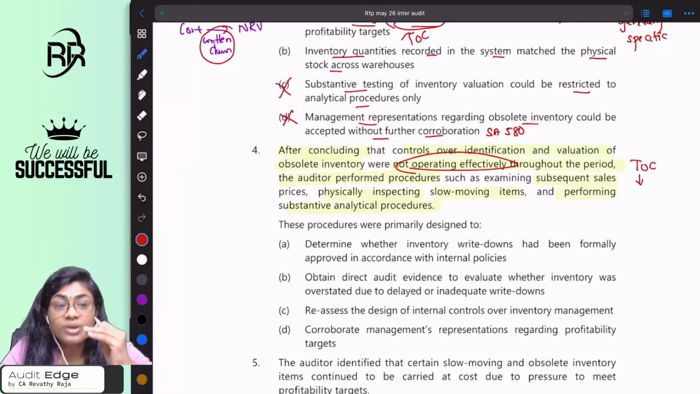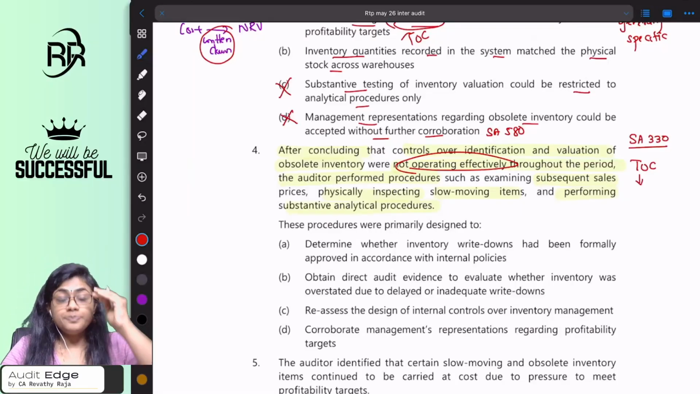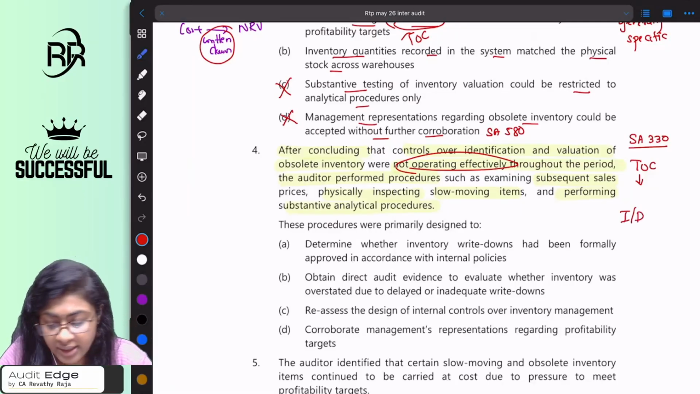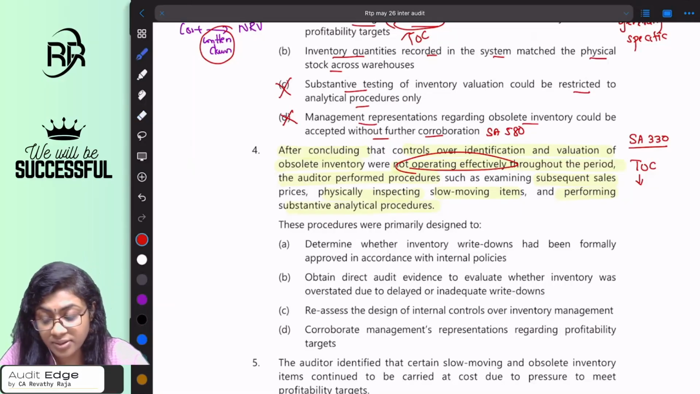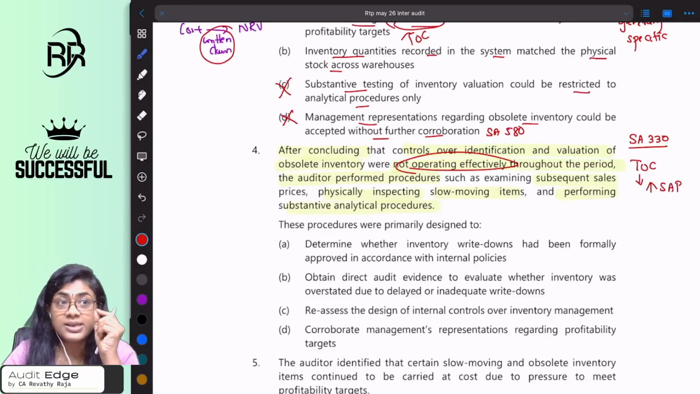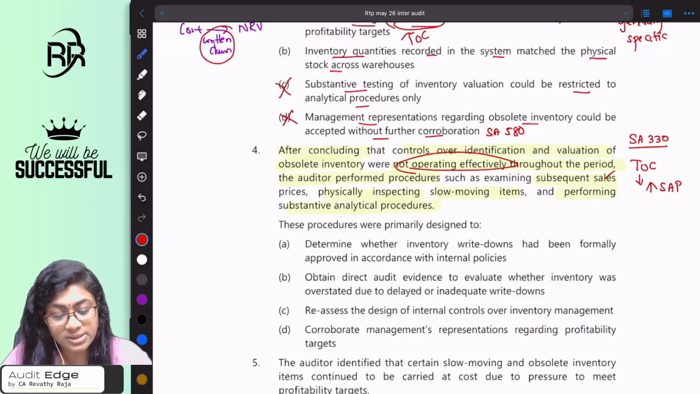If controls are not effective, you remember in SA 330, when test of control results are not satisfactory, you should increase or decrease SAP? Can you reply? When test of control result is not satisfactory, you have to perform more substantive procedure. That sentence is from SA 330. When results of test of control is not satisfactory, increase substantive audit procedure. That's what they have done here. See, they saw subsequent sales, they are inspecting, they are performing analytical.